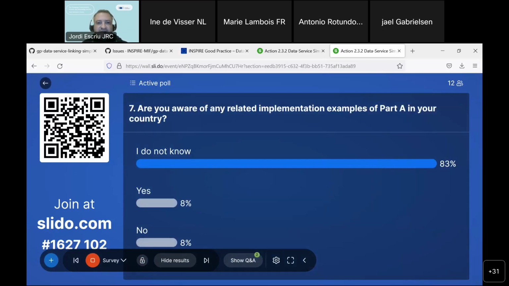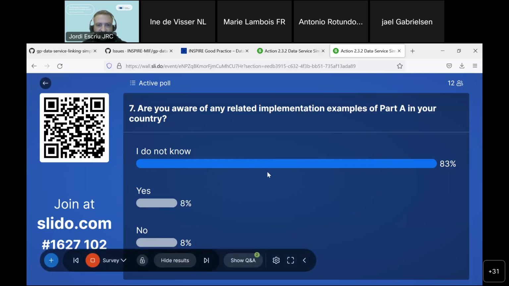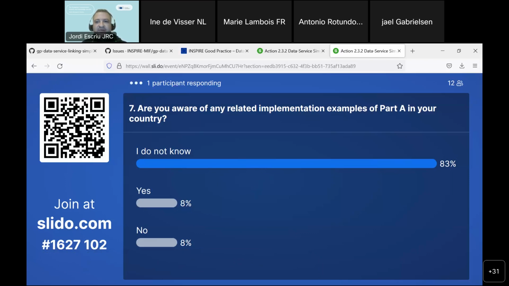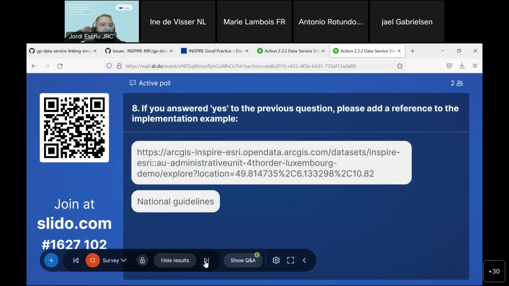Next question: are you aware of any related implementation examples of Part A in your country? Here most of the people don't really know, but this is probably something that will appear in the next months. Of course, we have a positive answer, this 8%, from those countries that provided the examples today. Going to the next question.